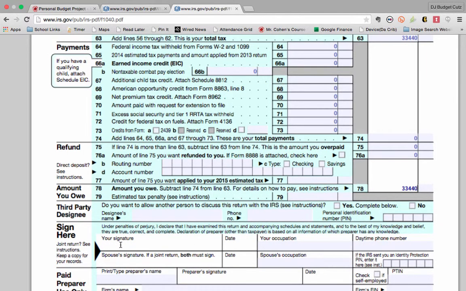You'll want to make sure that you print this return. You'll sign it, and you can fill in the date. You'll type in your occupation, hopefully before you sign it, as well as your phone number. And that's the regular 1040 for incomes over 100,000.